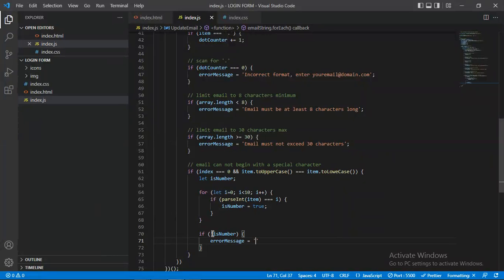Email cannot begin with a special character. Email cannot begin with a special character. I'll just grab it from here. Okay, good.